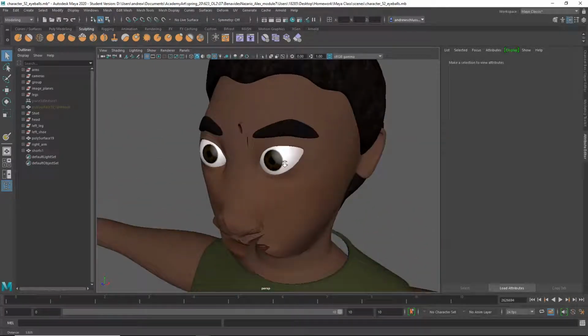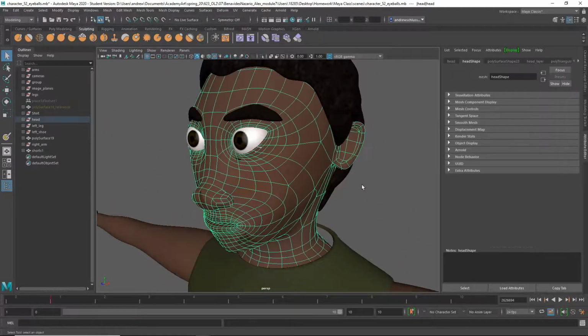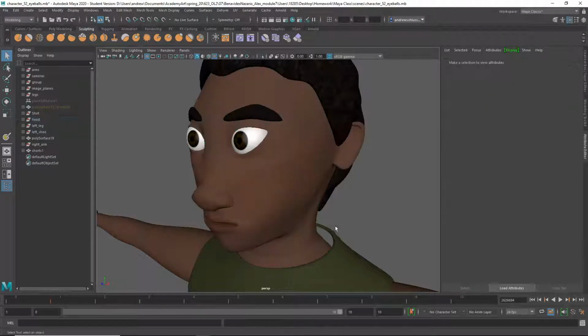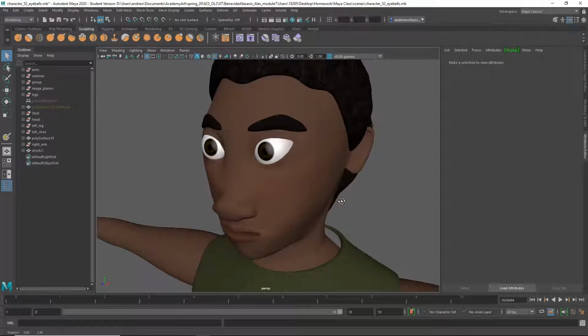This looks weird because you have a transparency map here. I'm just going to delete history, Alt-Shift-D, and then take a look at this material and just break connection on that transparency, and now that doesn't look like that anymore.